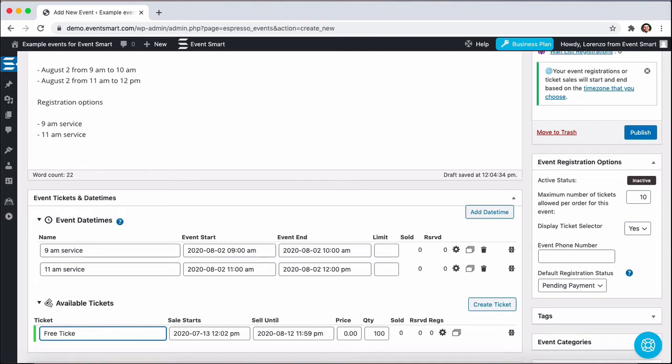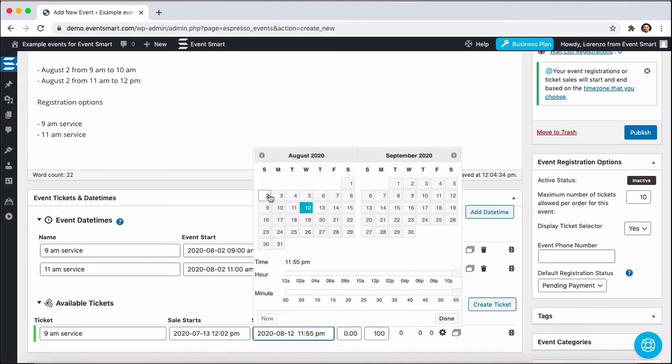So what I'll do is I'll rename this free ticket here, and I'll type in 9 a.m. service. For the sale start date, that is just the date that you would like registrations to open. We're going to leave that as is and take a look at the sell until date and time. The sell until date and time just means this is the date and time that you want EventSmart to keep accepting registrations until.